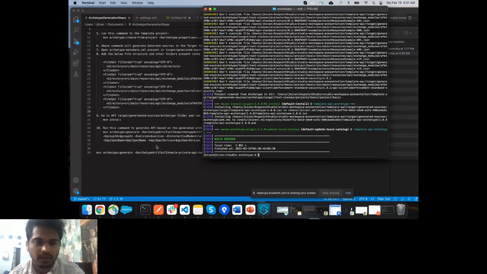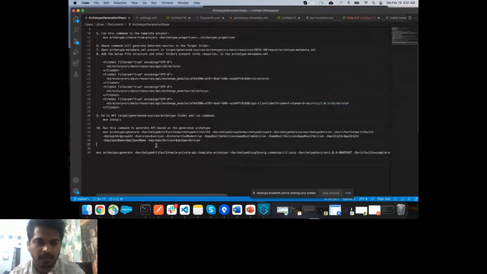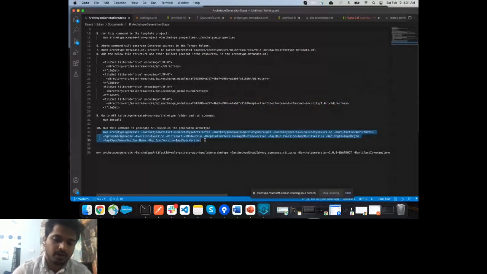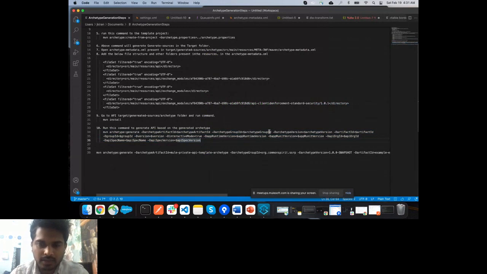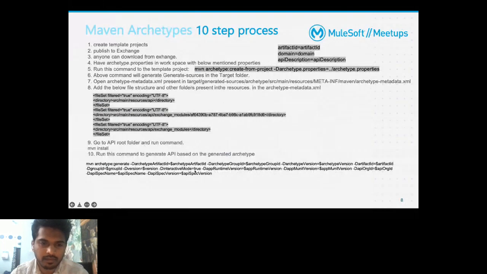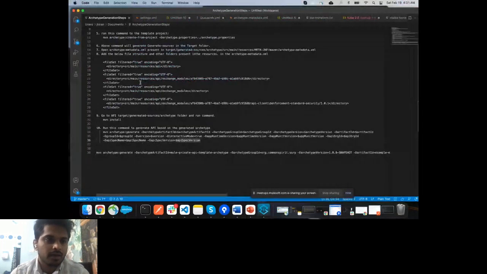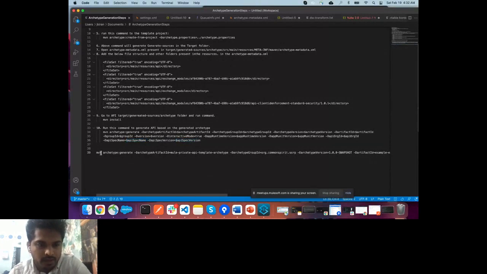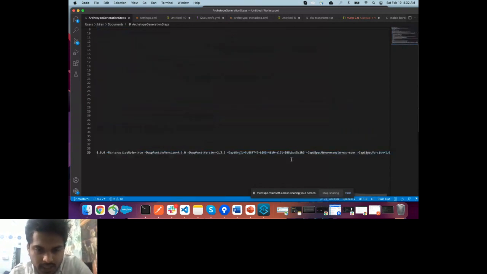So to build that, there is another command. This is the Maven archetype command, and this command is the same as what you see here in the presentation. Since I can't copy it from here, I just have this in Visual Studio. So this has all the dynamic values. Dollar indicates that it has to take this dynamic value. So you can have this command with all the details.